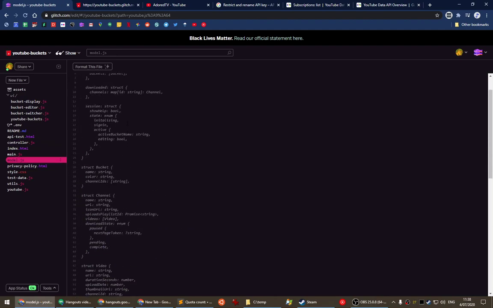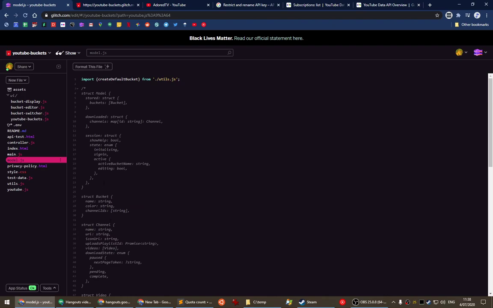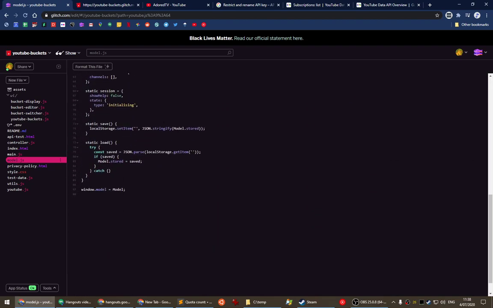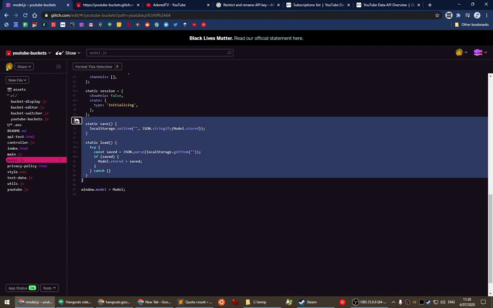So the model is sort of pseudocode at this point. The model is these three fields: the stored data, the downloaded data, and the session data. Stored data is persisted across sessions. So this is just the buckets: the name of the bucket, the color, and which channels are in them. So when I say save, I just grab model.stored and save it into local storage, and load just pulls it right back out. This is my storage model, and that's it. It's been working perfectly. I love how dead simple it is.